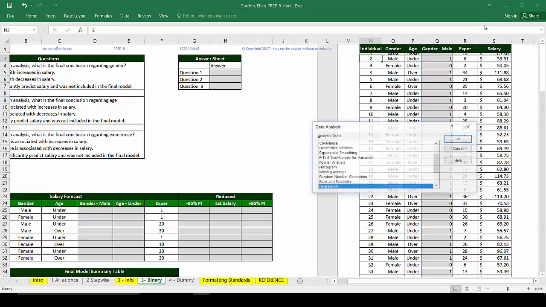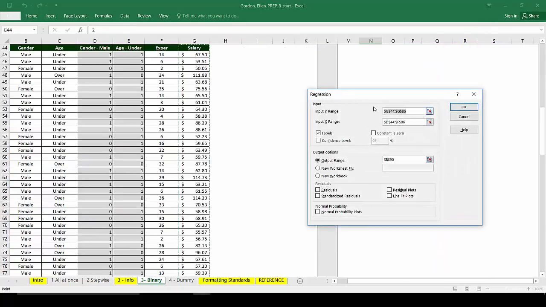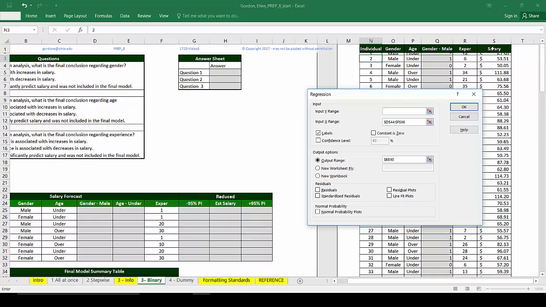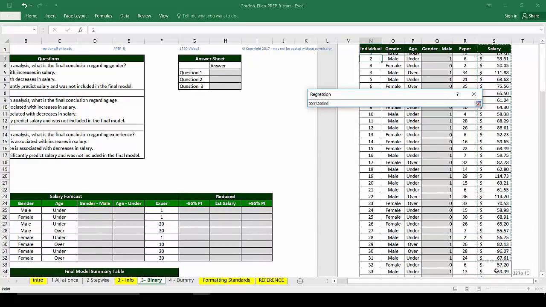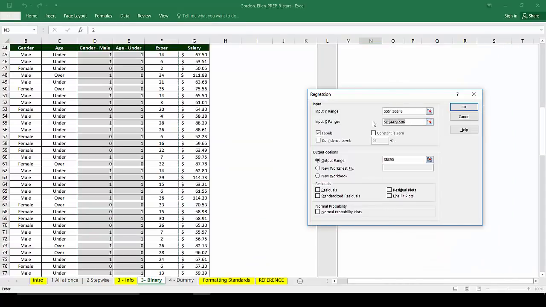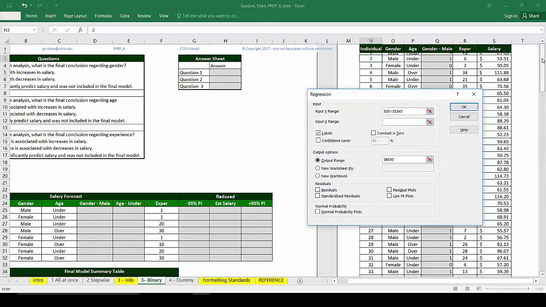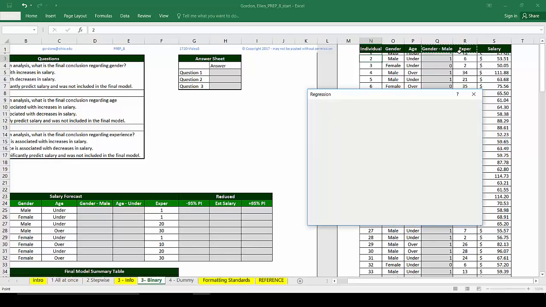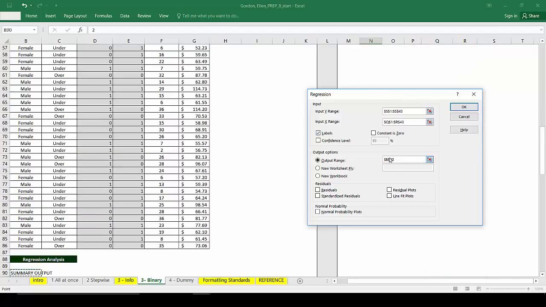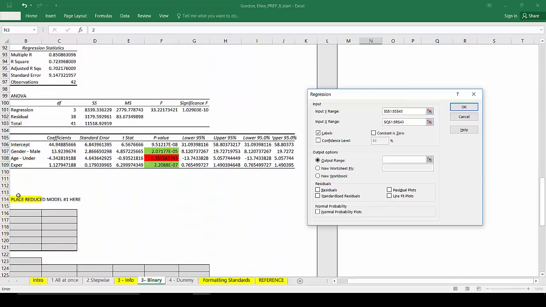I'm going to open up my data analysis toolbar. The Y range is salary. And my X variables, my predictor variables, are gender and experience. And then the output range is going to change, and I'm going to place my output right here.